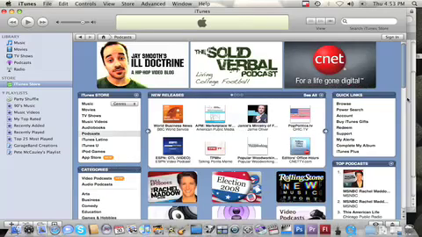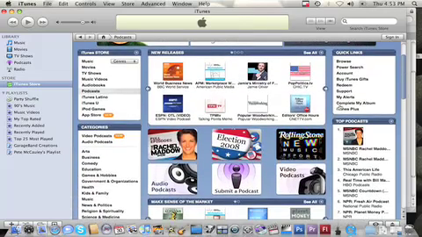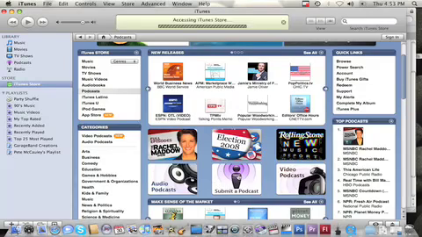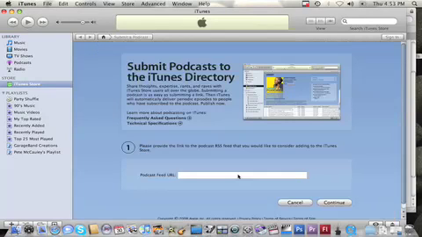right in the center of the screen, I'm going to scroll down a little bit, there is a thumbnail, a link for Submit a Podcast. When you click on that link, it brings you to a new page, and this is the submission page. What it asks you to do is to provide a link to the RSS feed that you would like to consider adding to the iTunes Store.